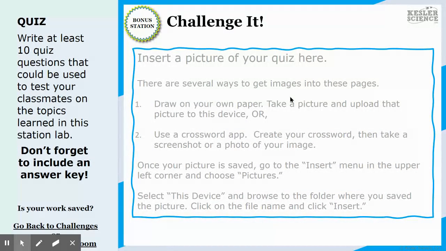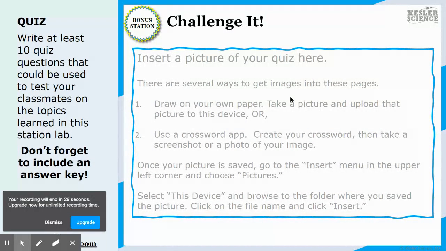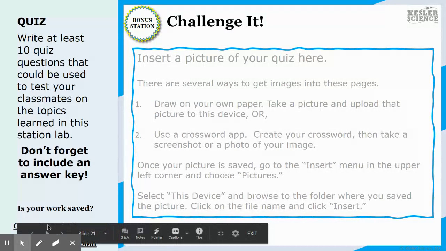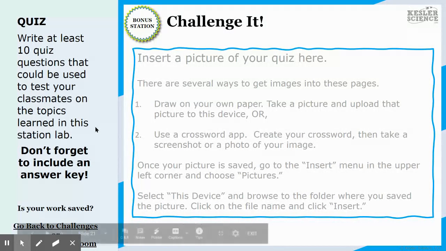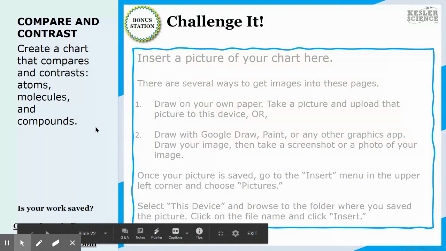You can write a quiz for this topic. So if you want to, you can do that. Make sure that you, again, attach it to your assignment. Finally, you can do a compare and contrast.